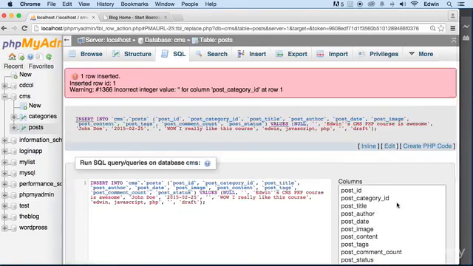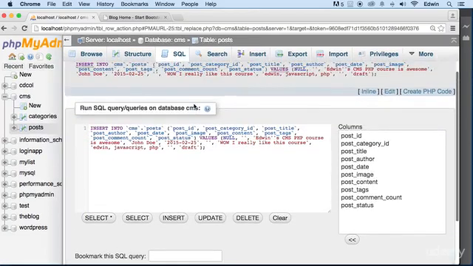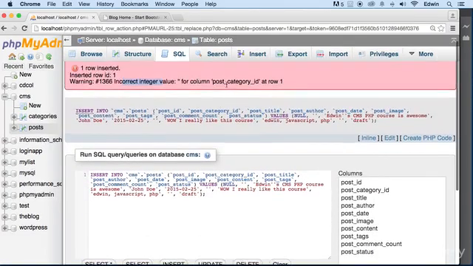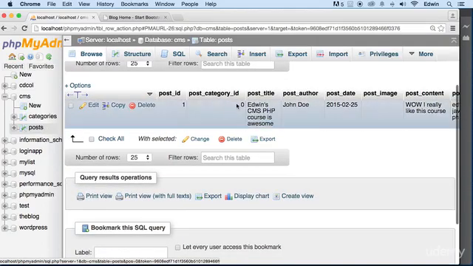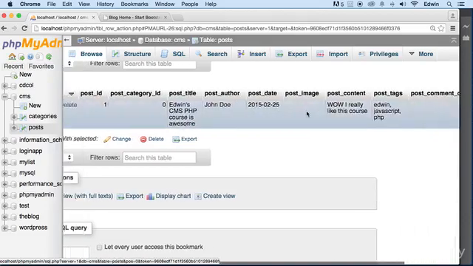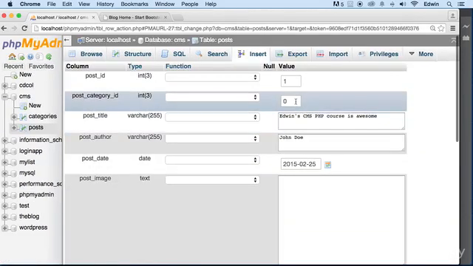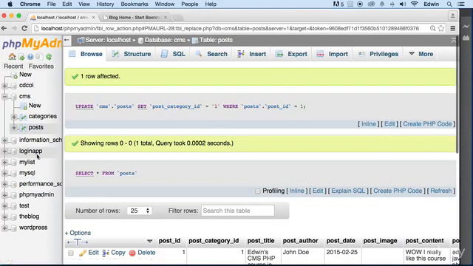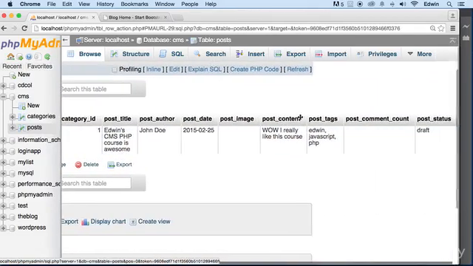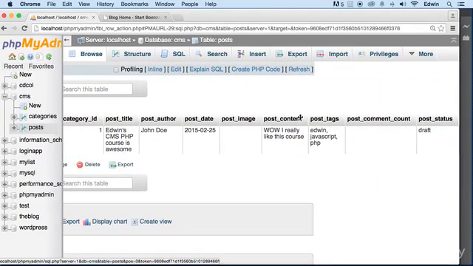So let's just go. One row inserted, one incorrect integer value. So we made a mistake somewhere on category ID. We did not put an ID for that. All right, let's go back to it. So it did insert some value there, but it is incorrect. Let's just make an ID to make phpMyAdmin a little happier with us. All right, so perfect. We have some data here that we can display. All right, so let's go ahead and do that.